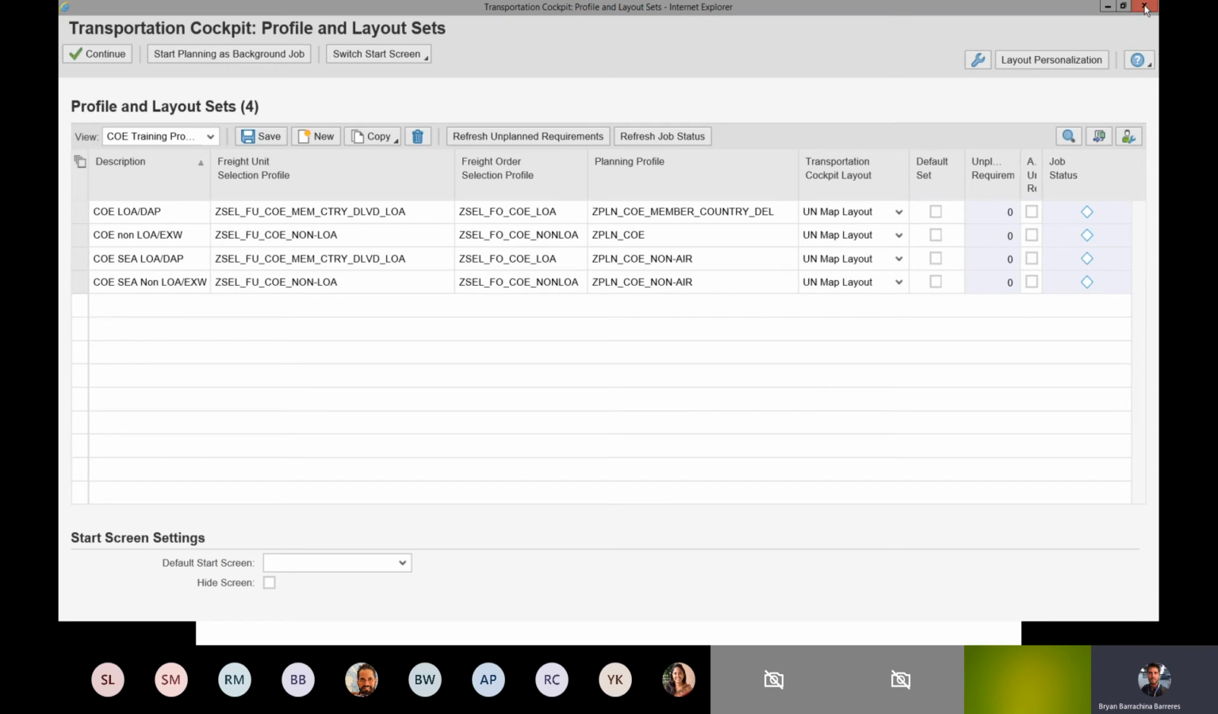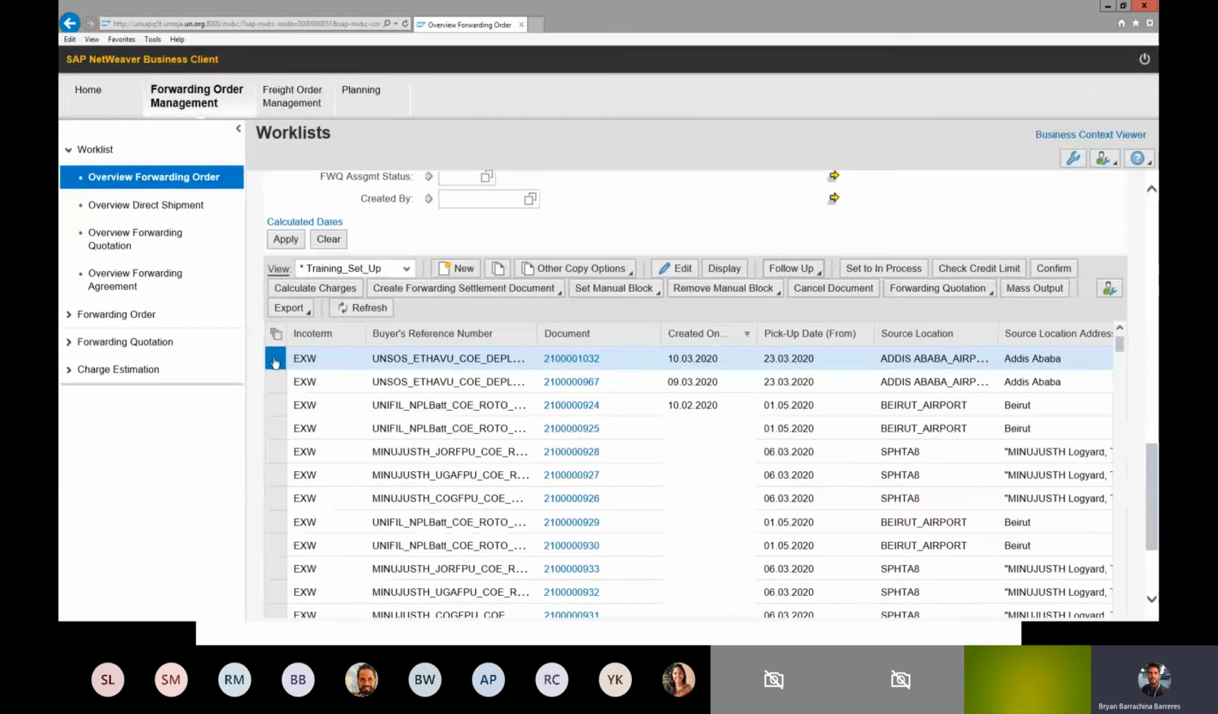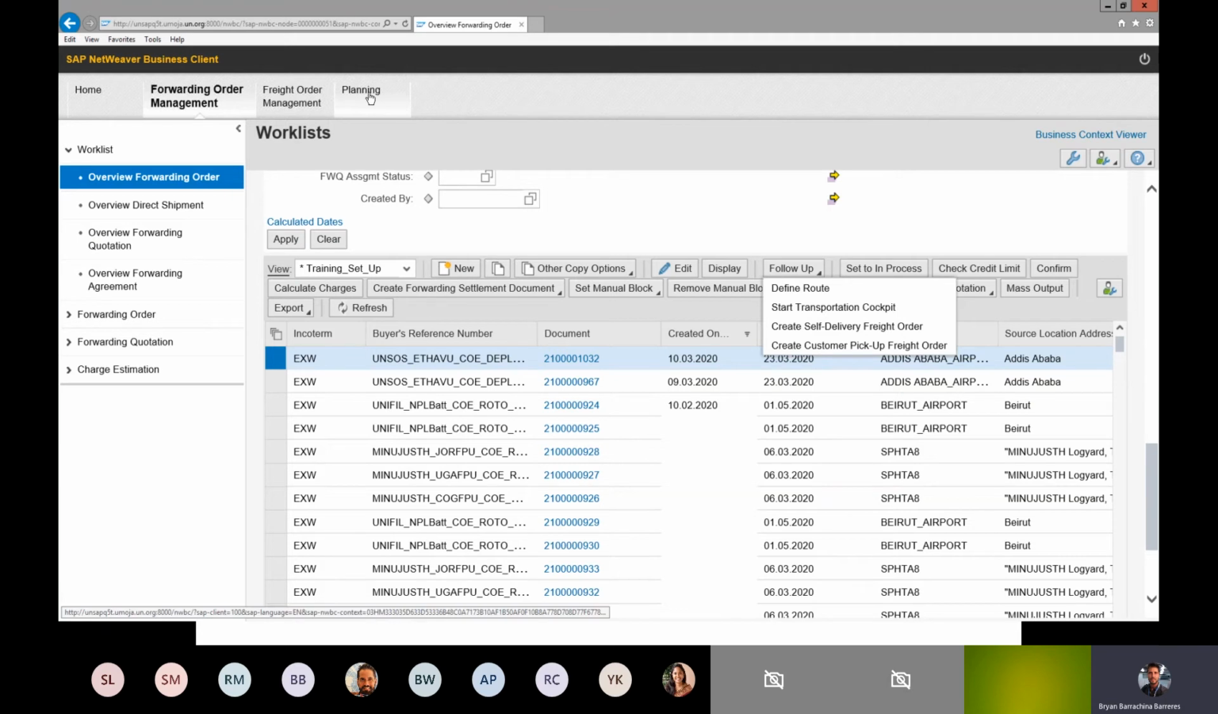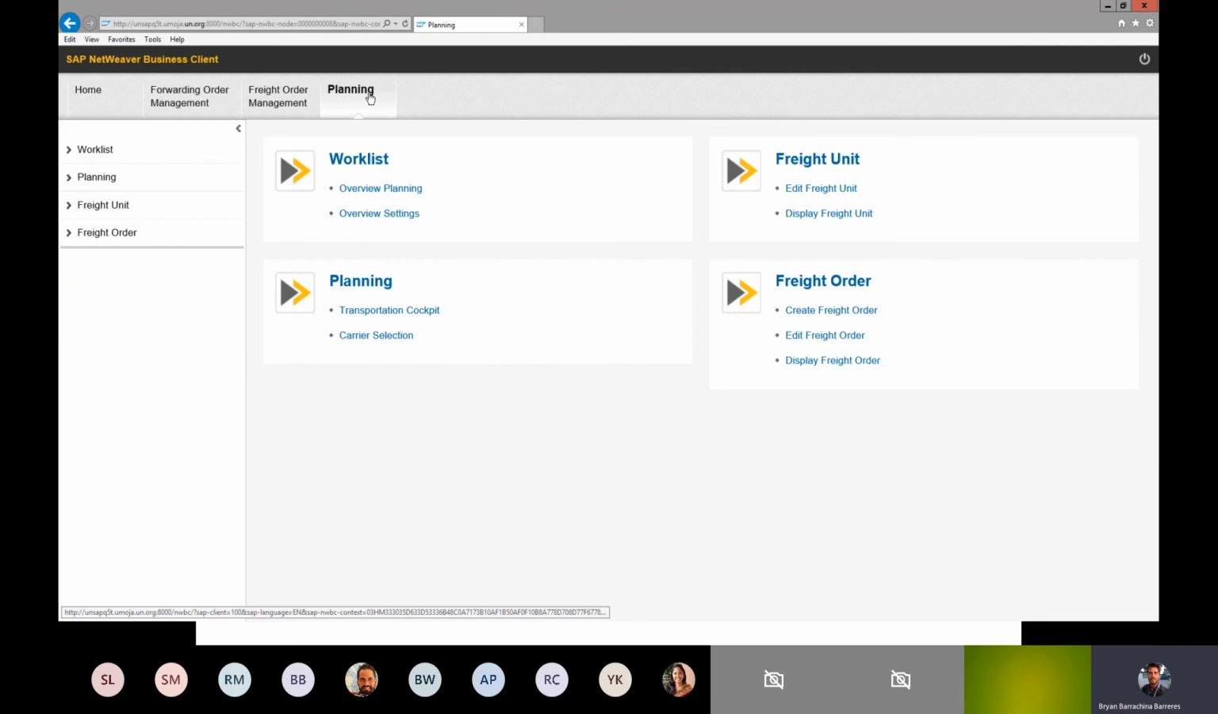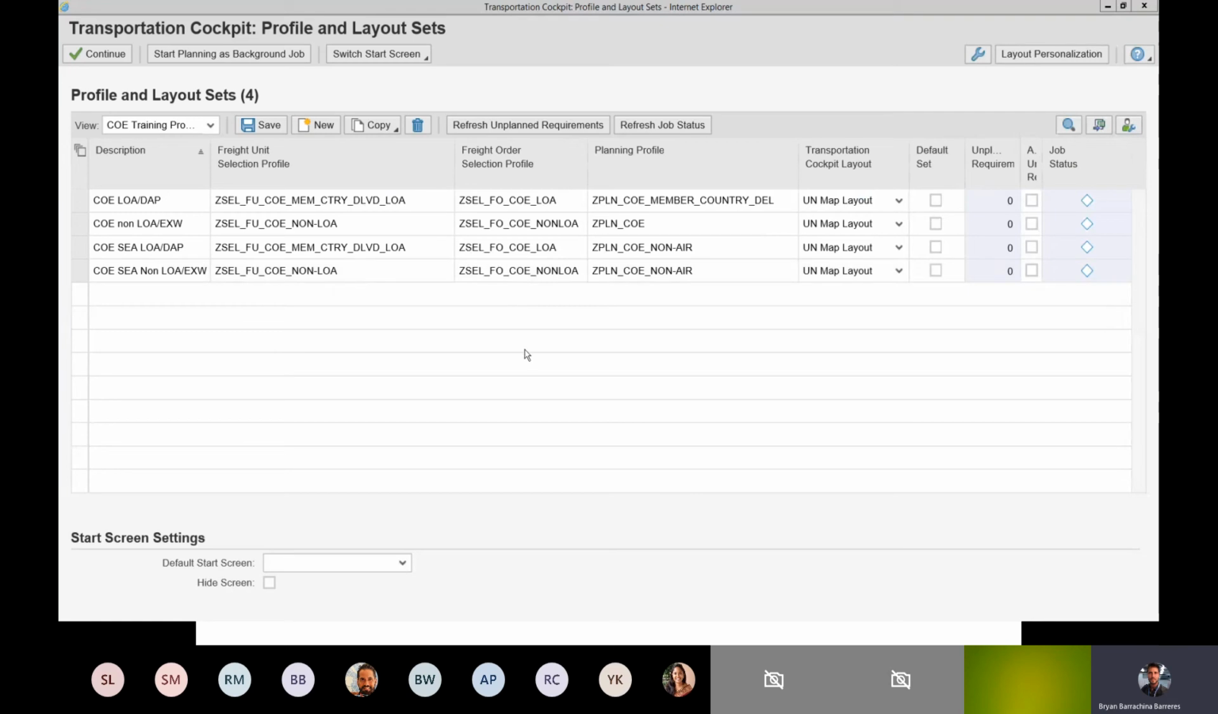Before we do this, I'm going to close. I showed you how you can access the cockpit directly from here. Remember, we select the line, click on follow-up, start transportation cockpit, or you can go to the planning tab, which is available here, and from this planning tab, go to the transportation cockpit hyperlink. If we do that this way, we're going to end up in the same page. We're back in the planning profile. So we end up in the same place. It's just a different way to get there.